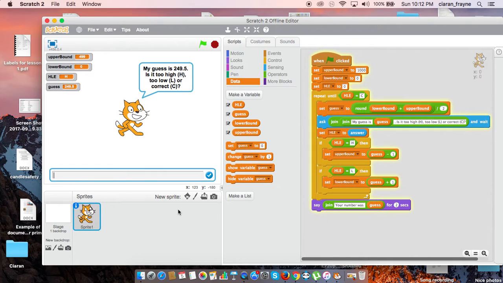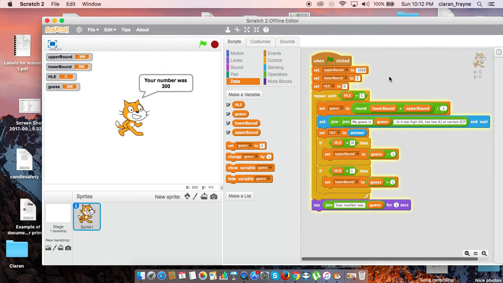I think this is too low. 375 is too high. You see each time it's working out exactly half of the possible range. Too high, too low, too low, too high, too high, too low. And then finally it's correct, so I'll say C. And you can see it is working as intended. That completes this tutorial on 4.3.3.